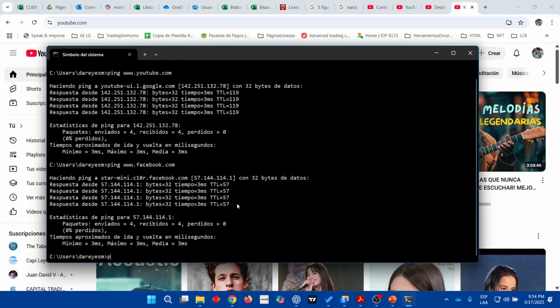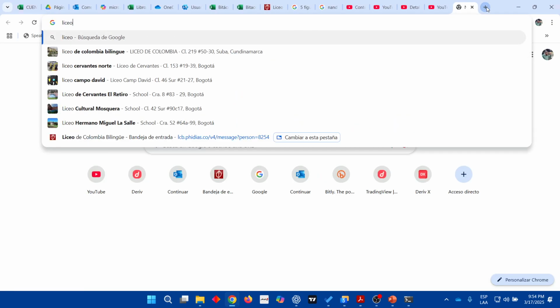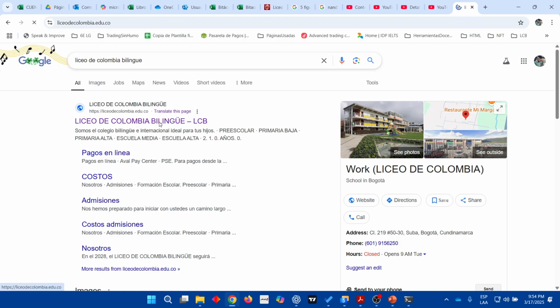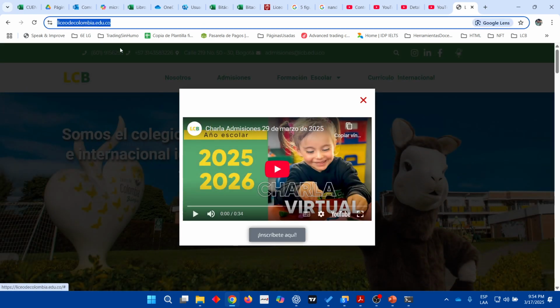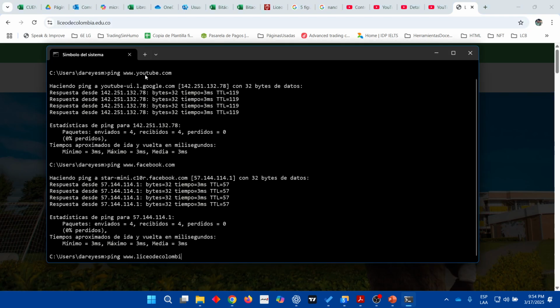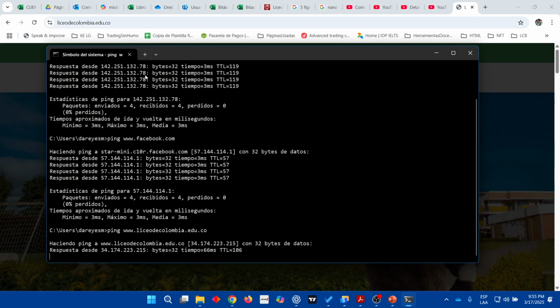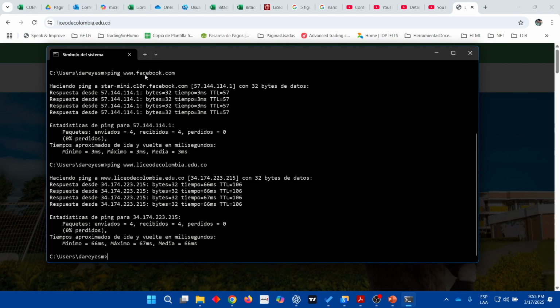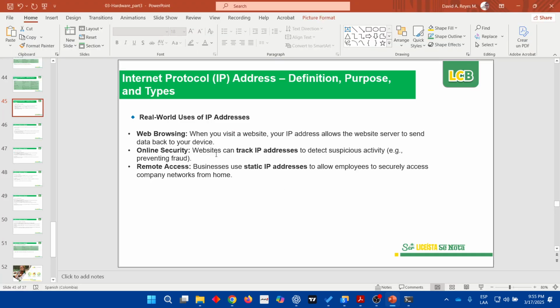Let's try another one. Ping www.liceodecolombiabilingue.edu.co. Let me check. I'm going to use this one, copy it and paste it here. That is the IP address of our school page. Okay. So that is web browsing.